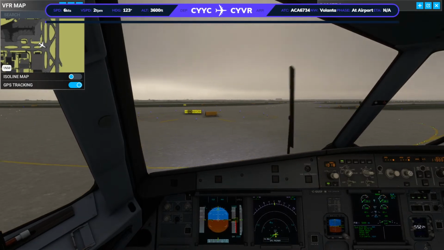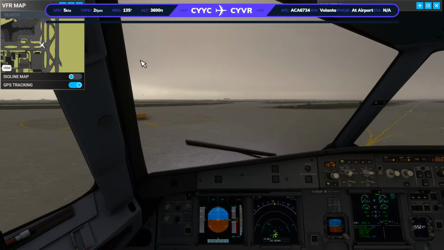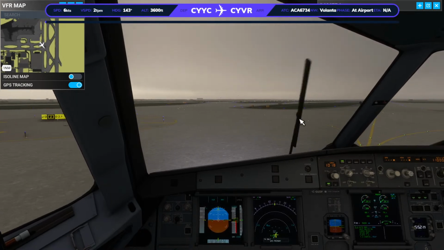Alright, so we're gonna take a right here, follow this taxiway all the way down, and then we're gonna make a left turn at the end.